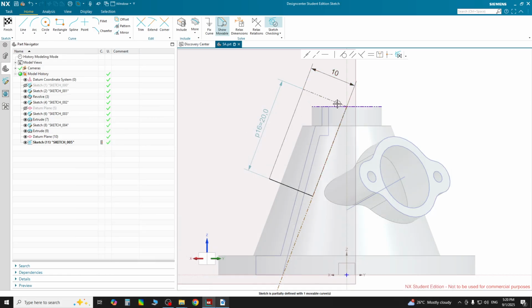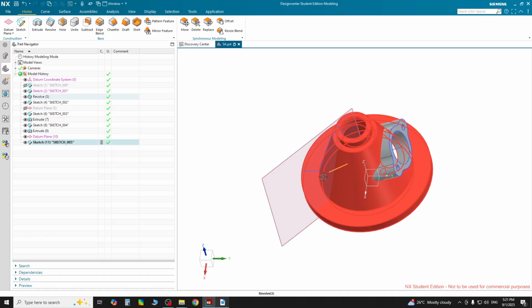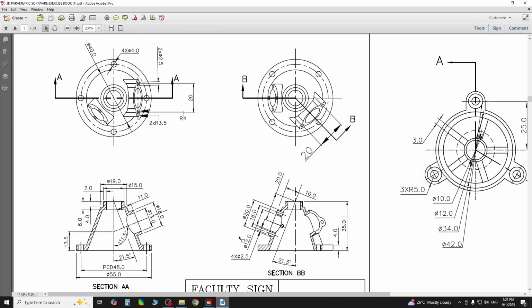So up to this creation, we will finish here. Click finish button, and now we have to create... now hide this plane, it is not required. Now we have to be able to reach this endpoint. Okay, this endpoint is where this sketch is situated.